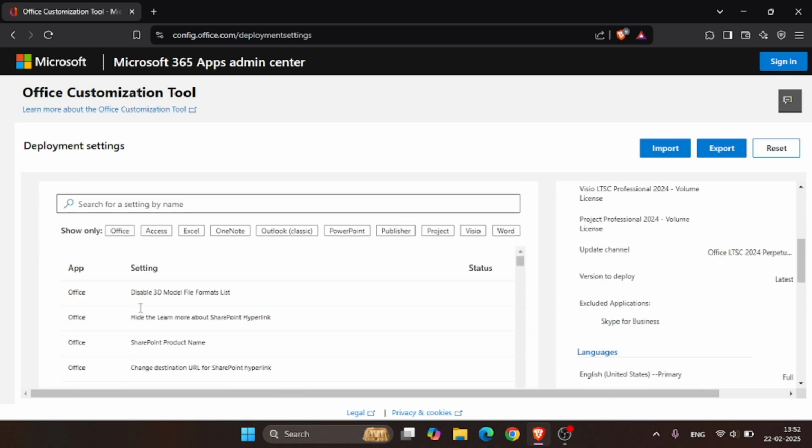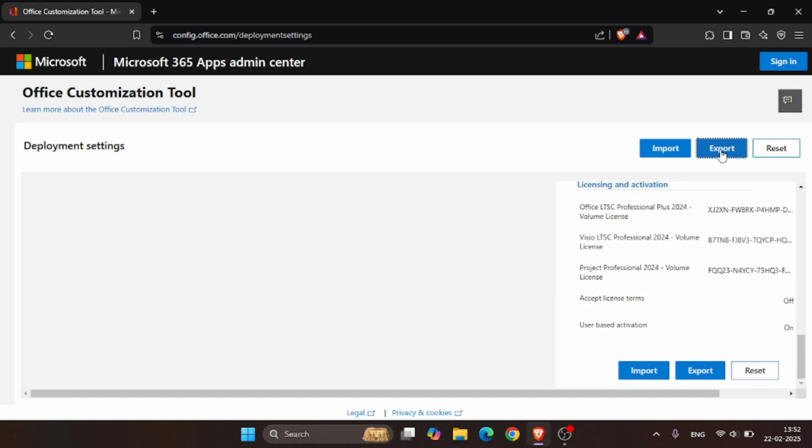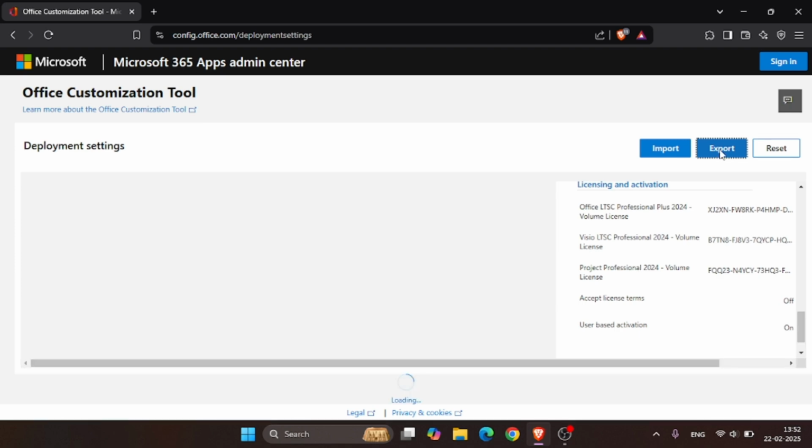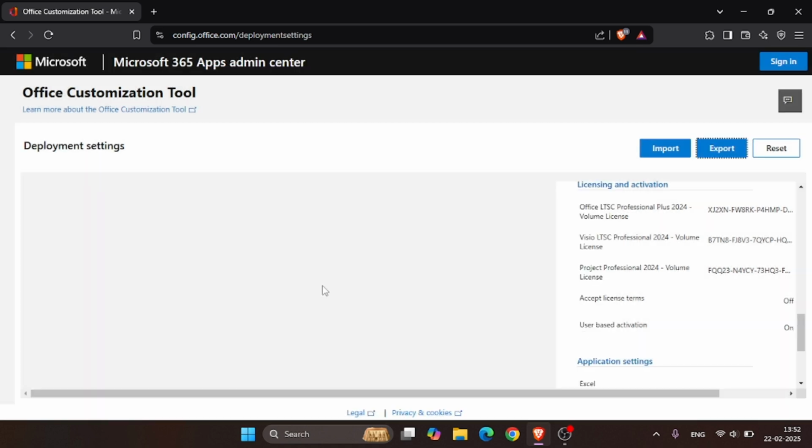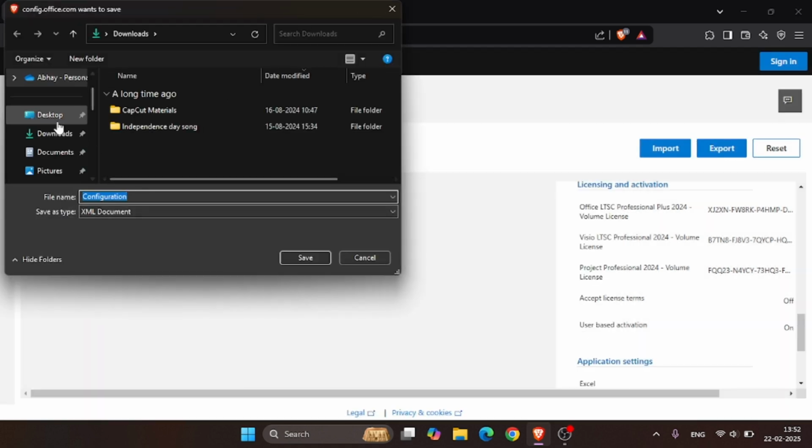click on Finish. Now, click on the Export button located in the upper right corner of the screen and choose Office Open XML format. Accept the terms and conditions and download the file in a new folder.